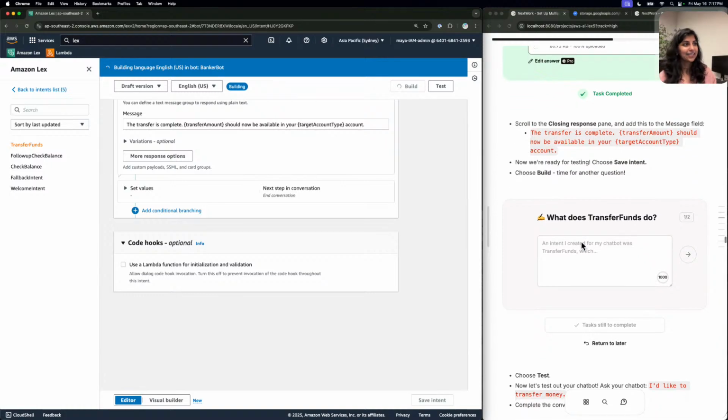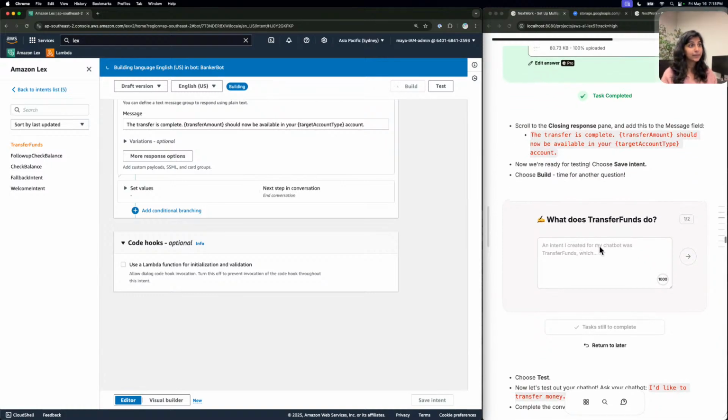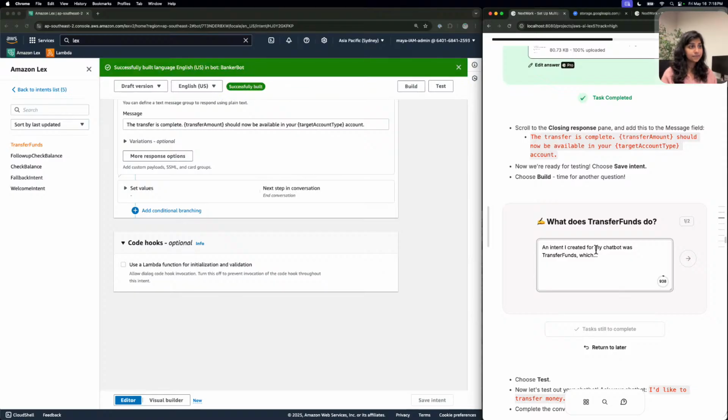Okay, so while we're waiting, we can really quickly answer these questions. What does the TransferFunds do? So an intent I created for my chatbot was TransferFunds, which allows users to transfer their preferred amount from one account to another.